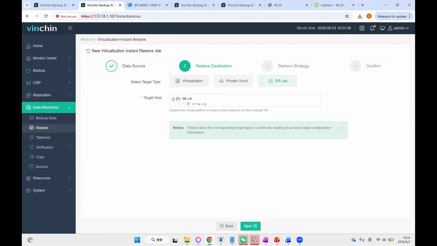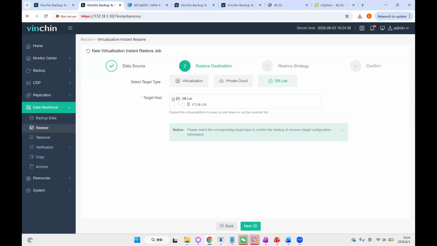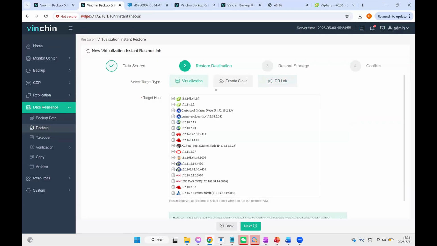system. And I want to mention that for the Hyper-V platform, although we don't support instant restore to the Hyper-V, we make a breakthrough that we can restore the Hyper-V to our embedded DR lab. But pay attention that although we can instantly restore those backup data to our DR lab, we don't support migrating those VMs to the original platform.